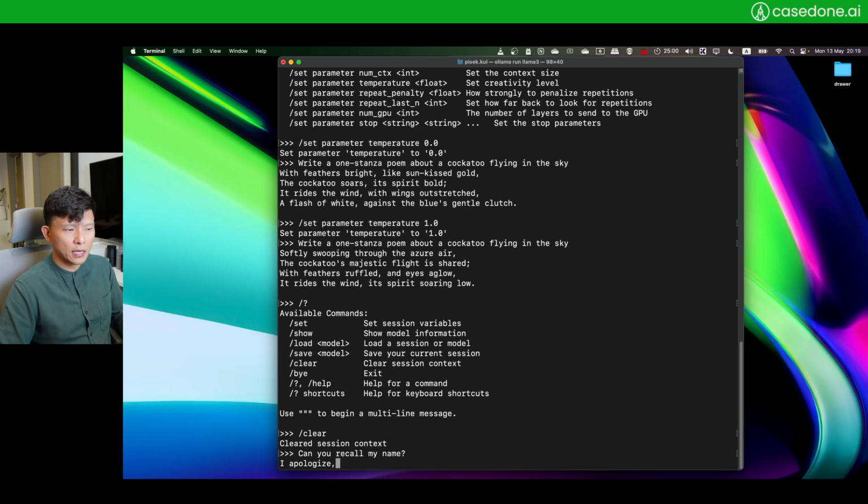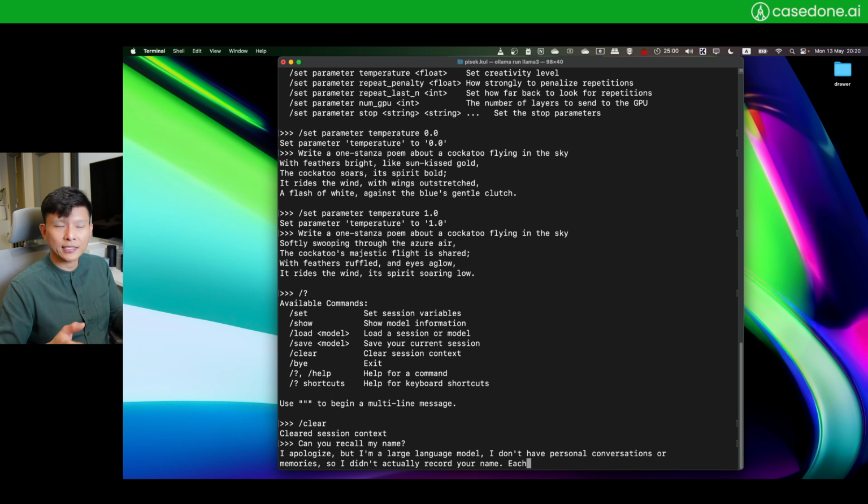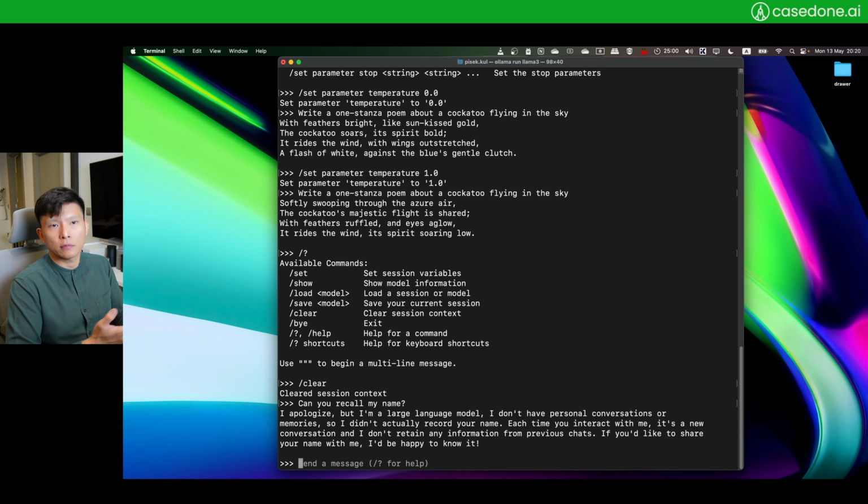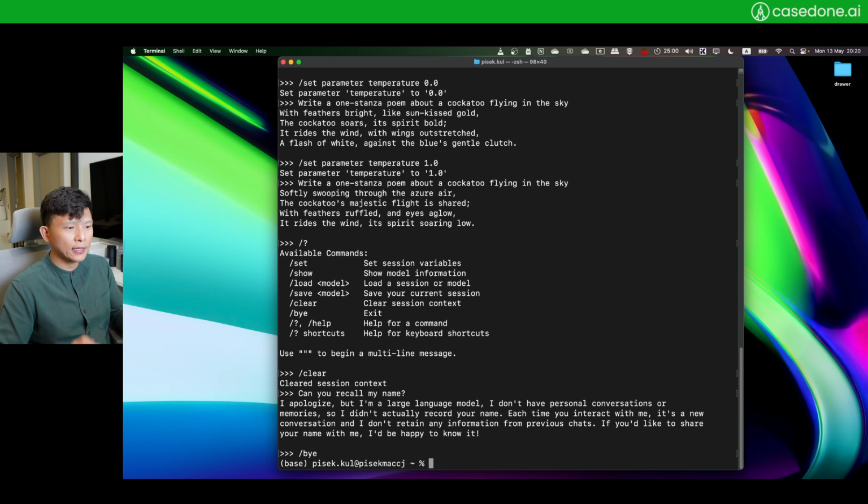It should not be able to answer because we have cleared all the conversations that happened before this point in time. Now, it keeps apologizing, but basically it doesn't have a context to work on, and that's fair. Alright, so if you want to quit the chat message, one of the ways is just to say bye. And that's it. You have quit that.